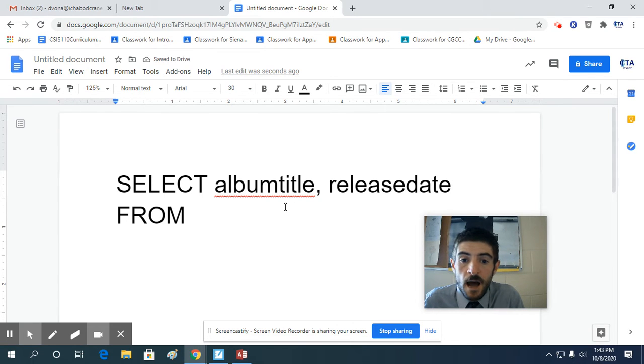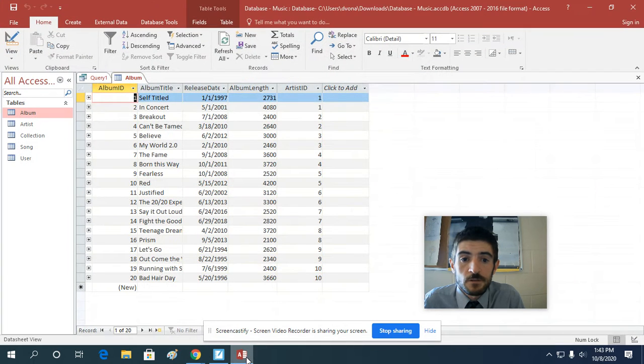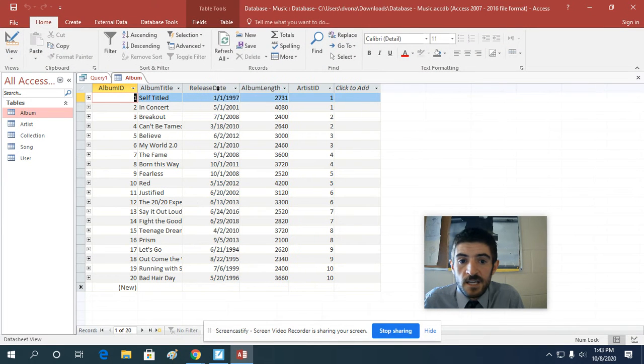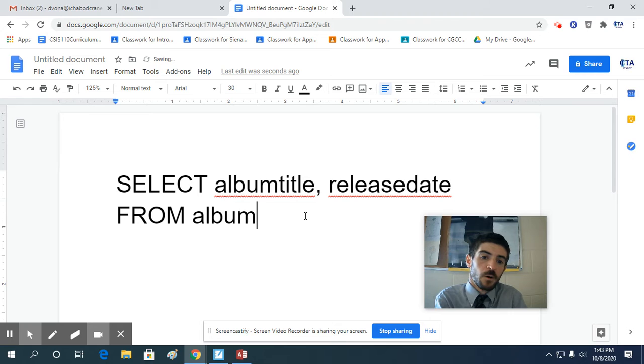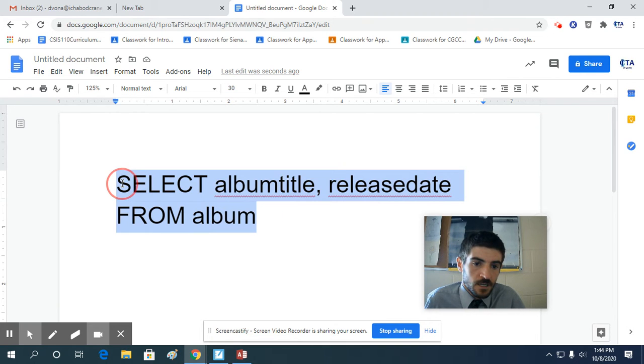I don't have any spaces between those because if you look in my database at the column heading, there's no space there. It's release date, all one word. Yes, these have a capital R and capital D, but again, when we're writing the code, the convention is to keep it all lowercase. So I've got SELECT album title, comma, release date FROM the album table. This would be about as basic of a query as I could write. So I'm going to take this and copy it over.